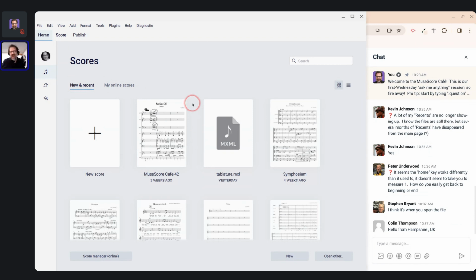So that's all I can tell you that I know. Those are the things that I know might cause it to not show up there. But hopefully the file is still there. If you can find the file in whatever folder you saved it to, just open it up again and it should show up in the recent list. So maybe give that a shot and then let me know how that goes.